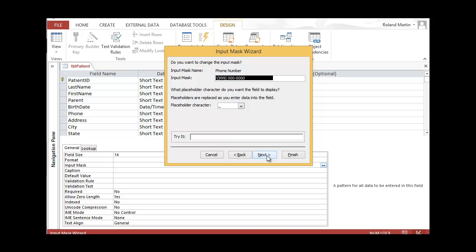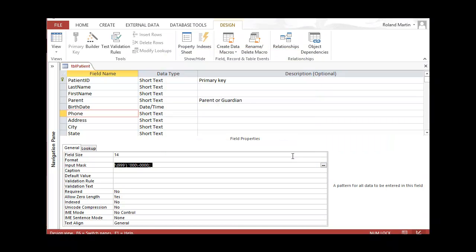Now we can change the input mask and placeholder characters, but we're just going to go ahead and accept all of our input masks from the wizard. So let's go ahead and click Finish. And as you can see, the wizard has created the phone number input mask for us, placing it here in the input mask box. At this point, you can compare your screen with figure 5-34 in our eText. We're going to go ahead and move on to the next section, which is to view and change the input mask for our phone field.